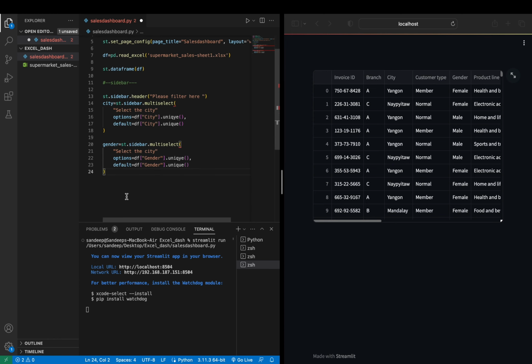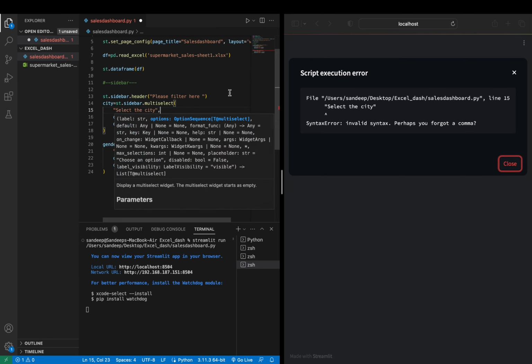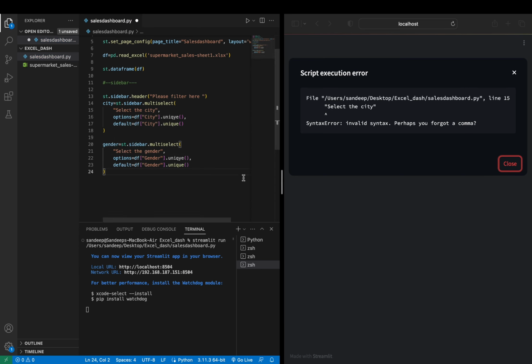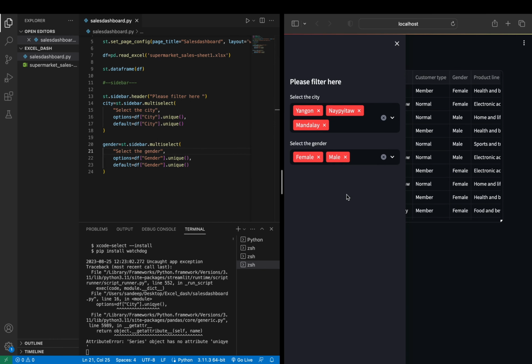Fine. Now we'll run this command. Here it errors, I have forgotten to put the commas. Yes, it's good. Okay, the name is unique. Yes, it's running good. It's fine. It's working.